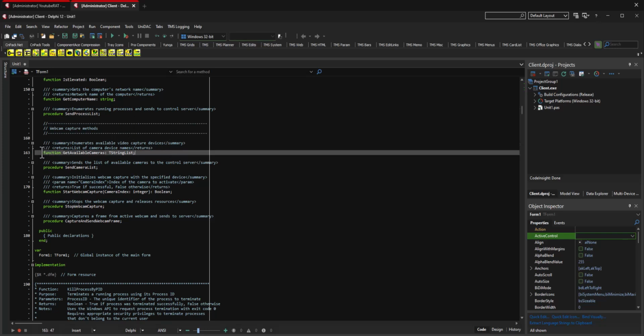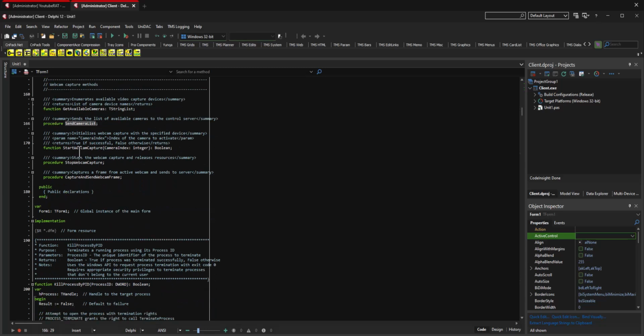So, like I said, we're going to have a function to get all available cameras into a T-string list. We're going to have a procedure to send that camera list over to the server. We're going to have the ability to start the webcam capture, which is a function which will return true if we're actually able to start the webcam via its index that we're going to ask for from the server side. And then we're going to have a procedure to stop the webcam capture, which means stop capturing frames. And then we're going to have the ability to capture the current frame and send it.